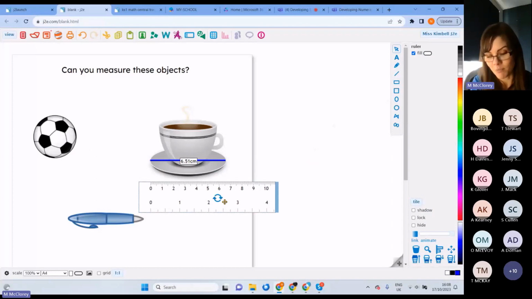I mean, obviously you would mark it, but it just gives them that little bit of independence to be able to check their own work. Okay, and then we would save that.